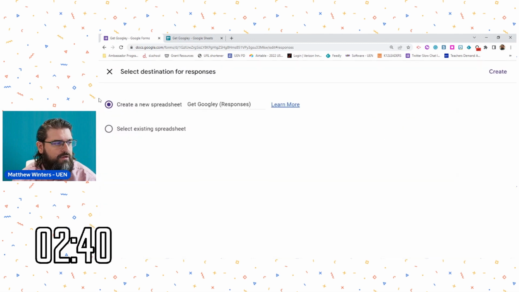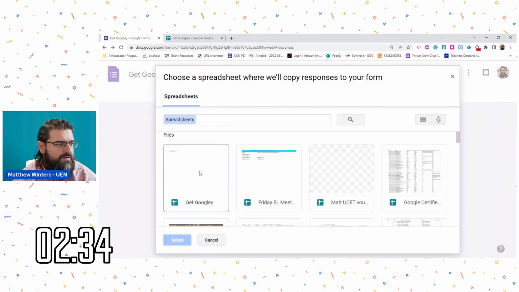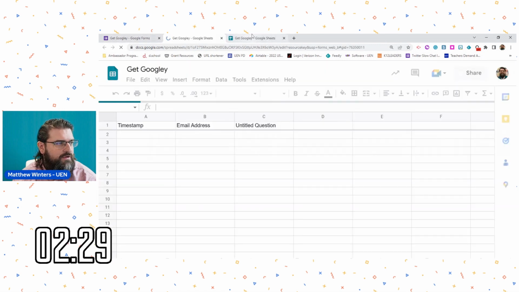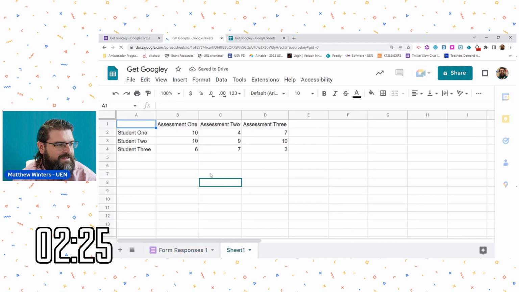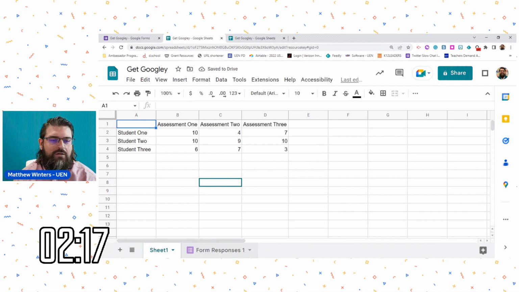We can link to multiple sheets. We can create a new one, or we can select an existing sheet. I'm going to go ahead and do that and add it to the one that we're going to be working on today. When I do that, if we jump over to my sheet, which it automatically opens up, there's my form responses, and here's my original data for my sheet. I can move it around and connect those two together. But this leads me to my first thing that I absolutely love about Google Sheets.